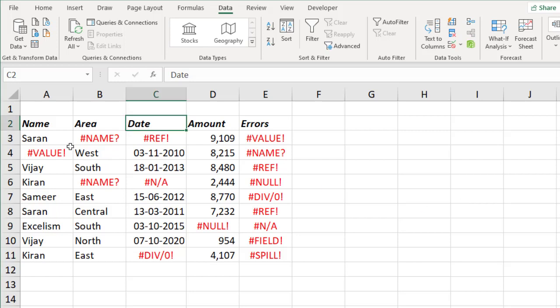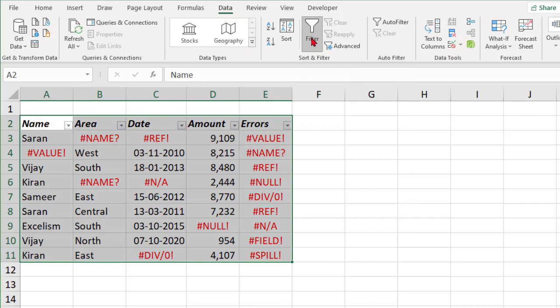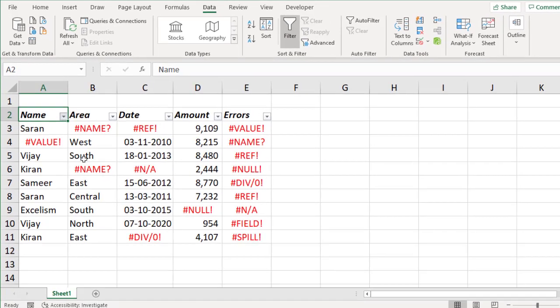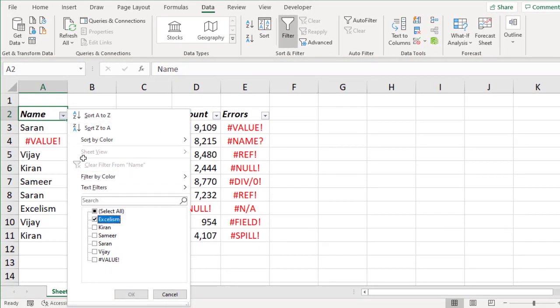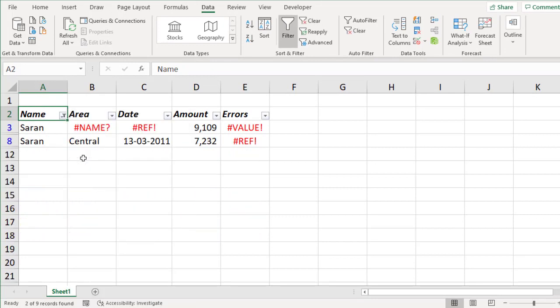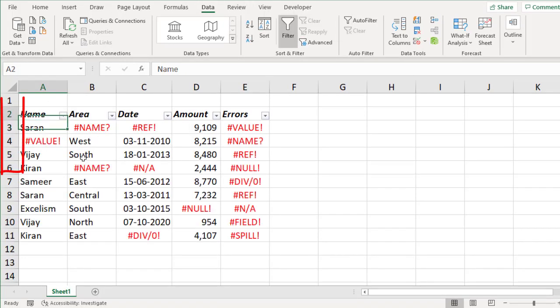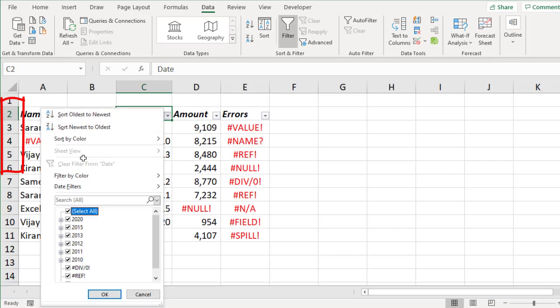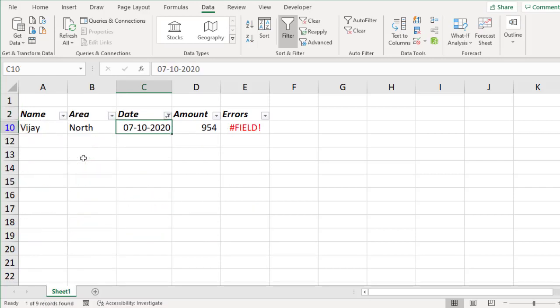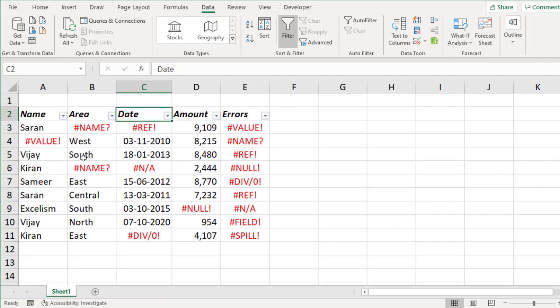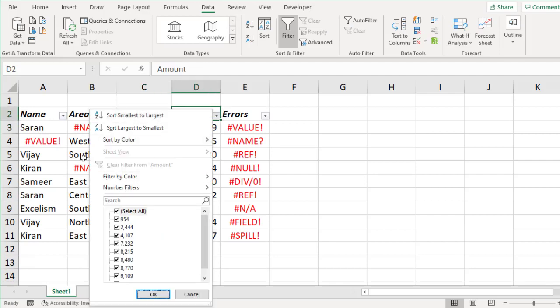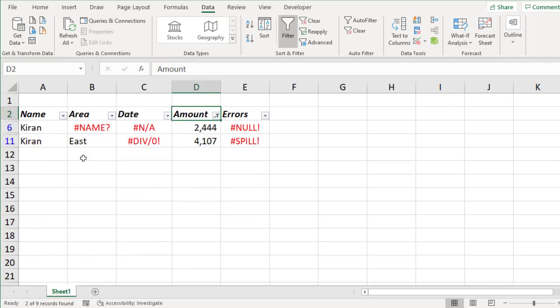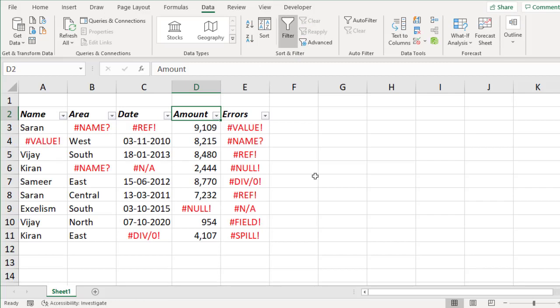Friends, this is the data I have. Let me click the filter. Generally when we put the filter, for example, if I filter for Saran, I'll get the details of all the Saran, right? Remove the filter. When I go here and filter for 2020, all the dates belonging to 2020 will come. When I select amounts, whatever amounts you select will display. The remaining rows will be hidden at the back end, right? When you clear the filter, all records will appear again.